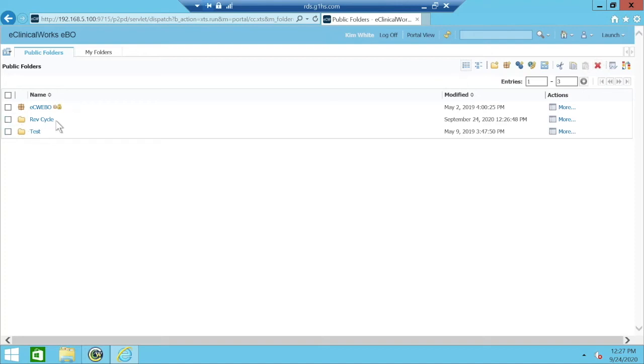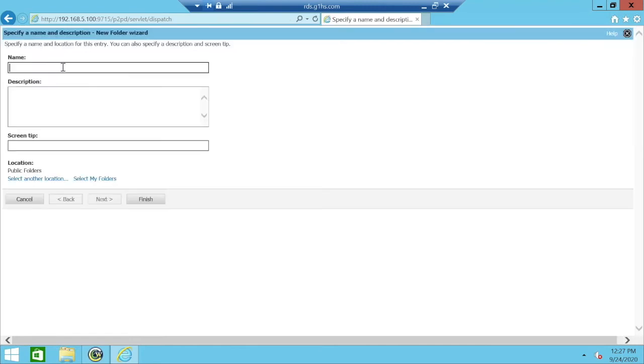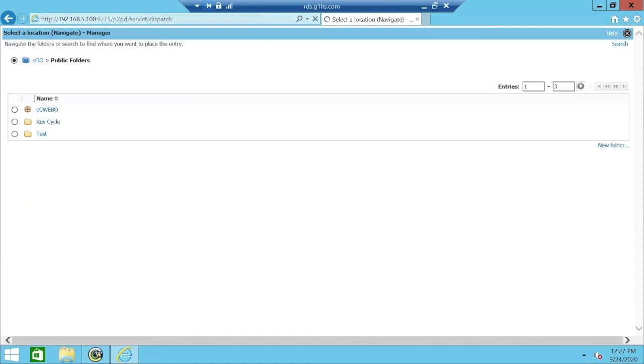But I do want to touch base on creating a folder within a folder. I'm going to click on the new folder option again, and now I'm going to call this Manager. Maybe in my rev cycle report folder, I want to have reports that the manager looks at, that the director looks at, maybe end users look at, and just separate that out. So if I title this Manager, I don't want that to be at the public folder level. I want that to be in the rev cycle folder. So I'm going to click on Select Another Location.